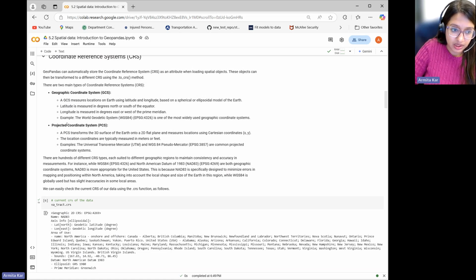Next, we have the projected coordinate system. This projected coordinate system transforms the 3D surface of the Earth onto a 2D flat plane and then measures locations using Cartesian coordinates, or an XY grid format. Within a projected coordinate system, we measure locations in linear units, for example, meters and feet. Here you can see some examples, for example, Universal Transverse Mercator and WGS 84 Pseudo-Mercator. These are commonly used projected coordinate systems.